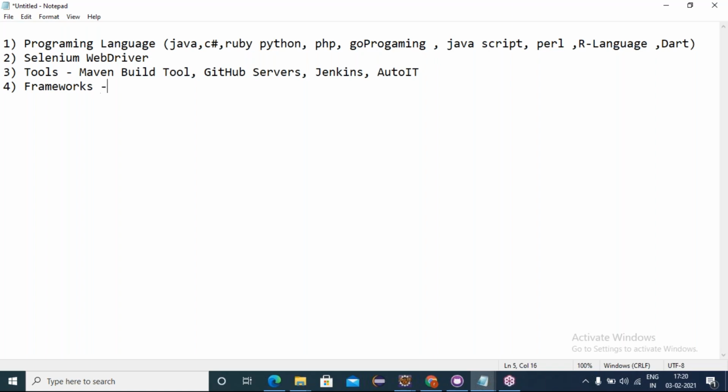And coming to the frameworks. Okay, frameworks. In frameworks we'll be talking about TestNG, and we'll be working with data driven and page object model.